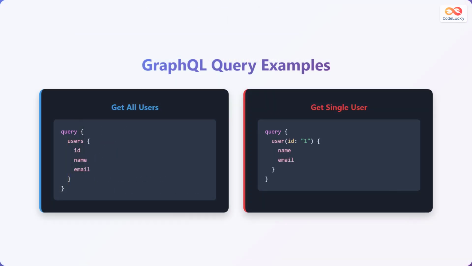Let's see some examples of GraphQL queries. To get all users, use the query keyword, then specify the users query and the fields you want to retrieve for each user, such as ID, name, and email. To get a single user, use the query keyword, then specify the user query with the desired user ID as an argument. Also, specify the fields you want to retrieve for the user, such as name and email.